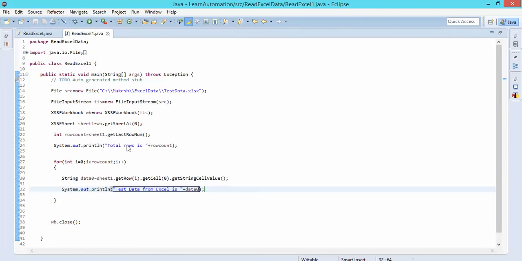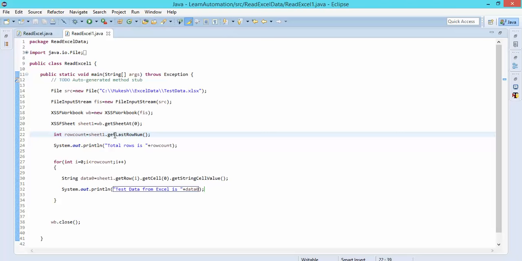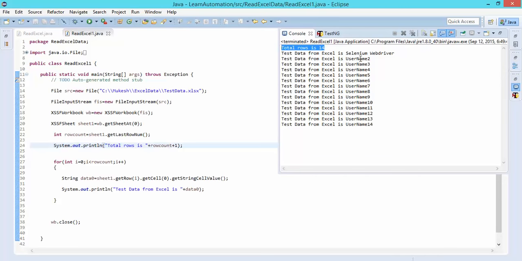Okay, so if you run this program, it will take all the data and you can see it is printing. It is saying total number of row is 14. Why it is 14? As I mentioned, it will start with 0. So you can say total count will be 15. So you can directly mention here plus 1, because I know I'm going to add one more every time, because the row it will start with 0, but I want from 1. So I will make it 1. And if you see the console output, it is giving username 2, 3, 4 and so on.